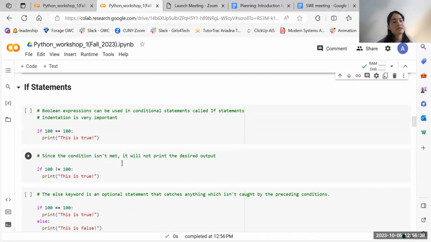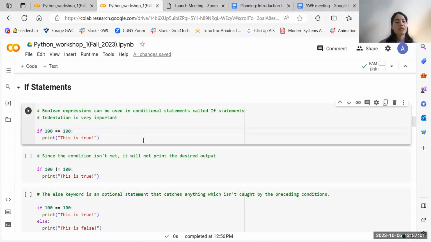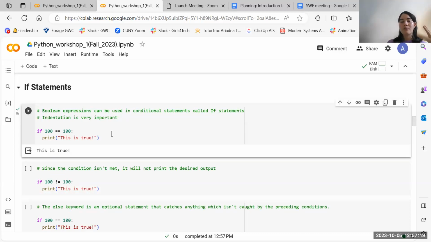All right, let's go over if statements. Boolean expressions can be used in conditional statements called if statements. Indentation is very important when you're doing if. So if 100 equals 100, I want you to do this. Basically, this is what this code is saying: if this is true, I want you to print this is true. If it's not true, then it will not print anything. It won't include this line of code. So if we run this, we get this is true.